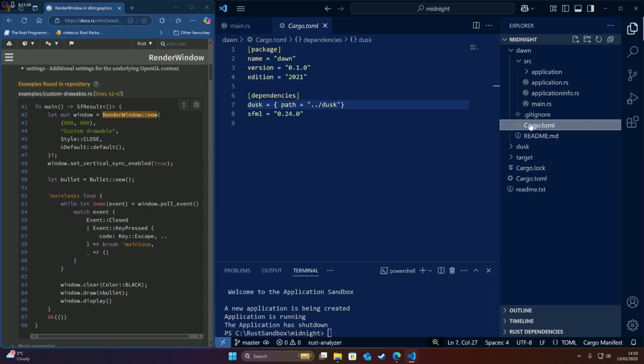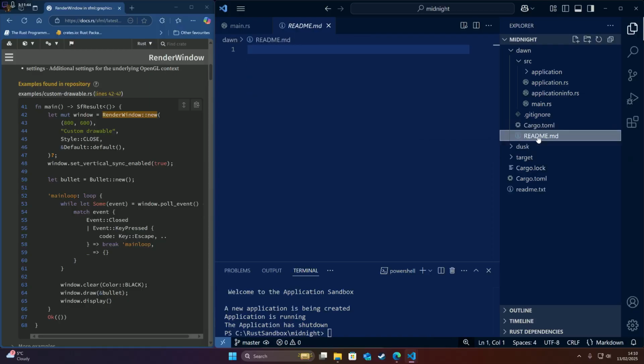How does our cargo toml look? Yeah, SFML 0.24. I'm not going to think about that. Our git ignore is okay. We haven't really put anything in the readme. I'll probably start filling that in during the week as well, and start putting the references in to reference different things. Might be a good idea.